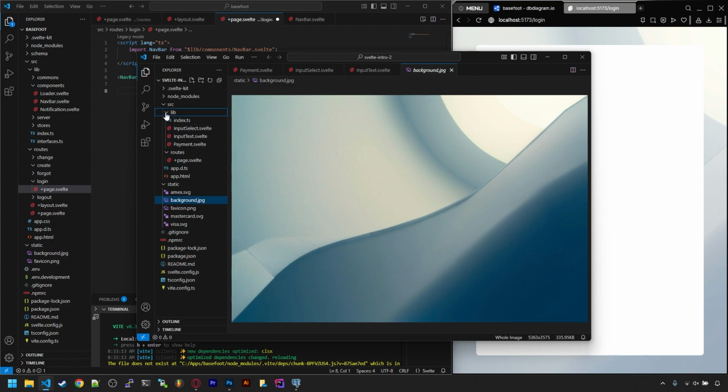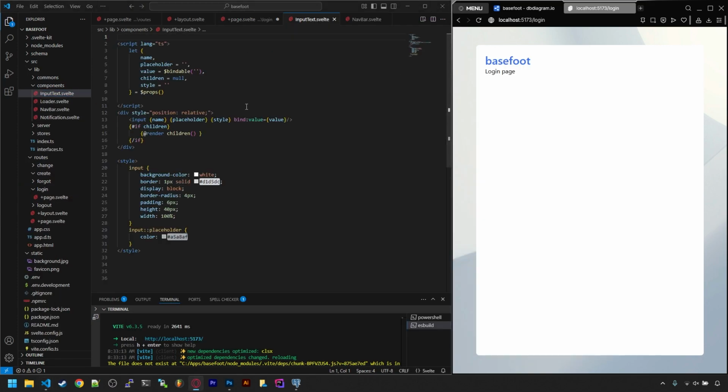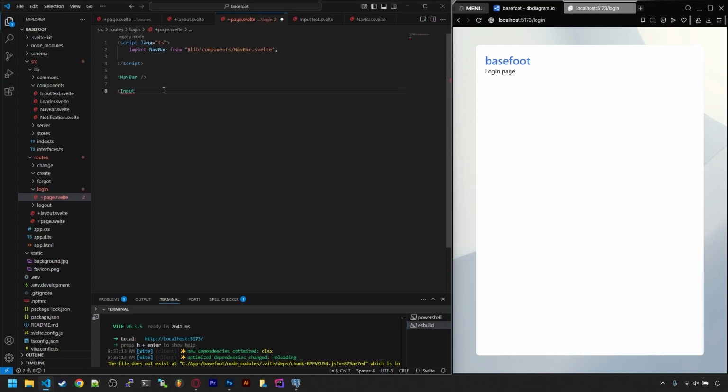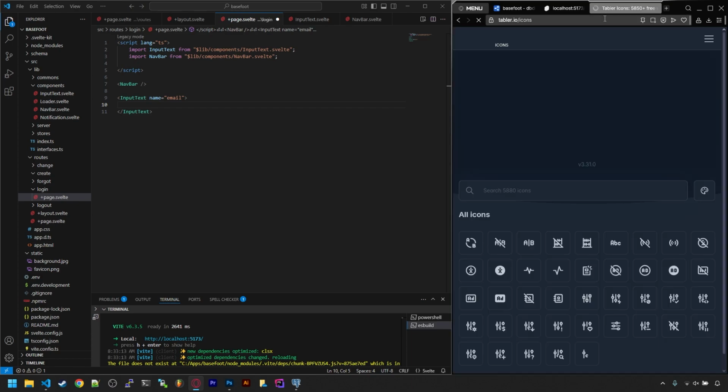Now I've already created an input component in my Svelte intro video, so no need to reinvent it. So I'll take it from that app and put it in our components folder. And then we can insert that on top of the login page to see what it looks like. We set this component up so you can put icons in between the tags here. So I'm grabbing a user icon SVG from Tabler.